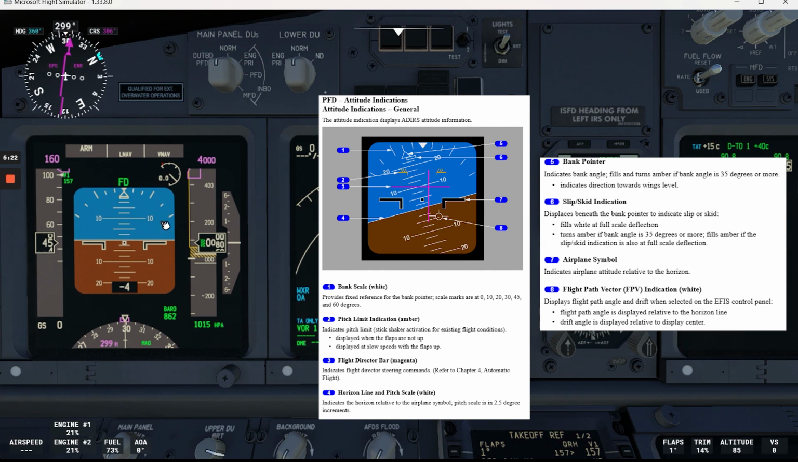After takeoff, we are going to see the pitch limit indication, which is amber and indicates the pitch limit, a stick shaker activation for existing flight conditions. It's displayed when the flaps are not up, and displayed at slower speeds with the flaps up. At some point, we will see the flight director bar, which is magenta, and it indicates flight director steering commands.